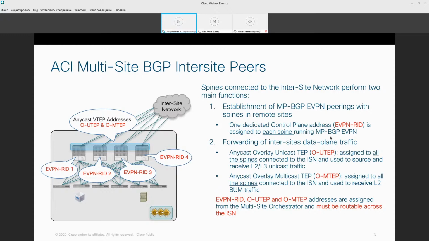So this is the setting up of BGP as a control plane. Yes, OSPF and BGP, but BGP is our control plane here. And then the data plane, which is going to be VXLAN. So in order to make that a reality, we need IP addresses. So the first thing we need is we need an EVPN router ID on each of the spines that you want to participate in the connection to the intersite network.